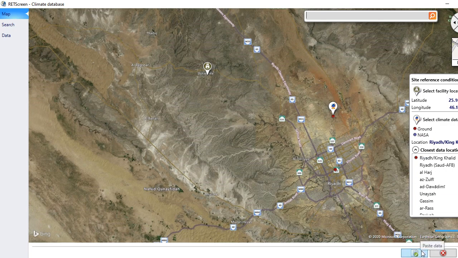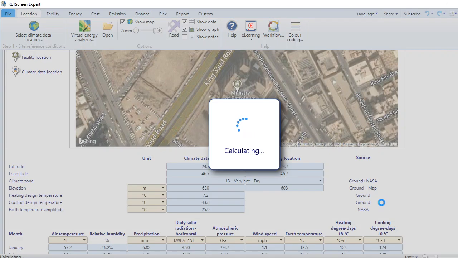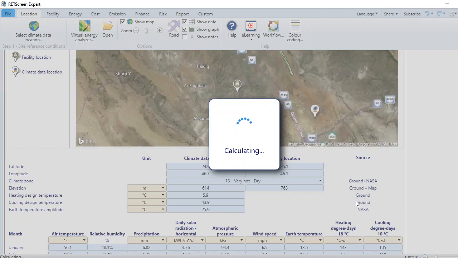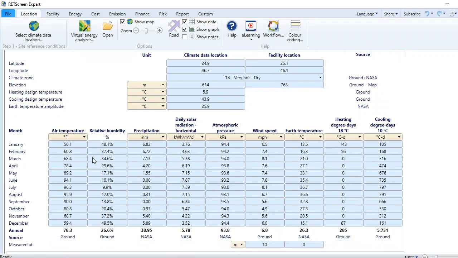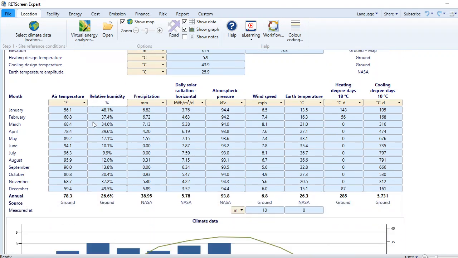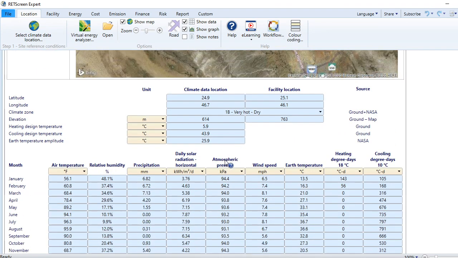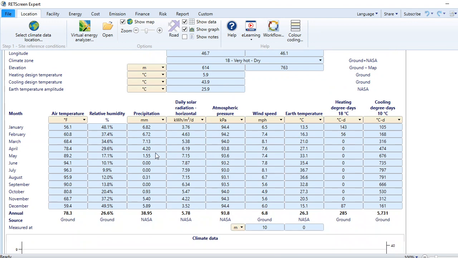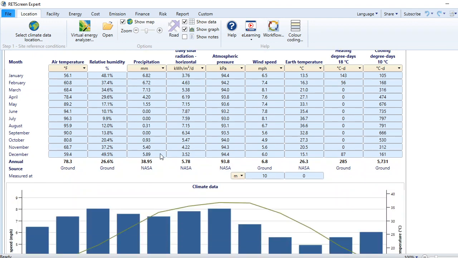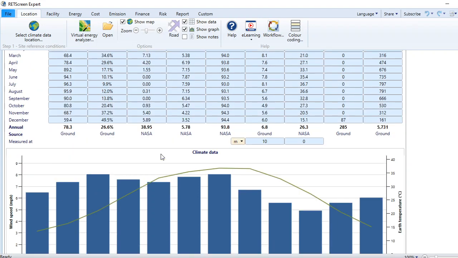So I paste the data, and I will see that my whole data, which is provided by NASA for that location, will update here. So I do have now different, specific values for that location, which is Riyadh or King Khalid, some location between these two points, and obviously this data is provided by NASA. So that's the best part of this RETScreen.